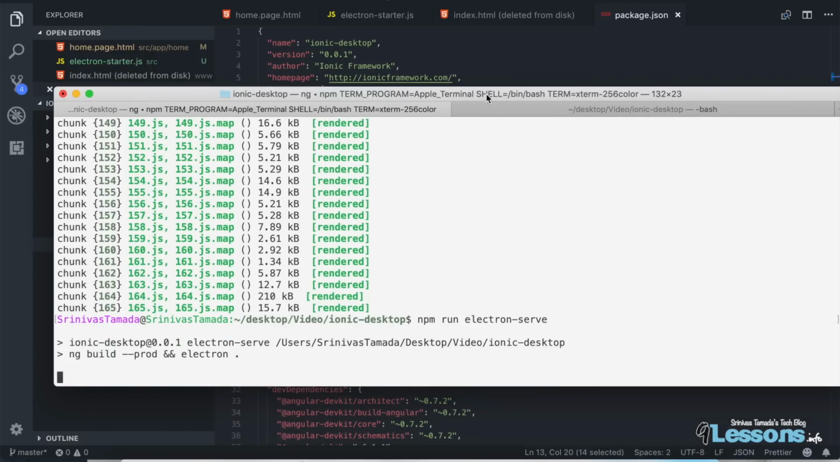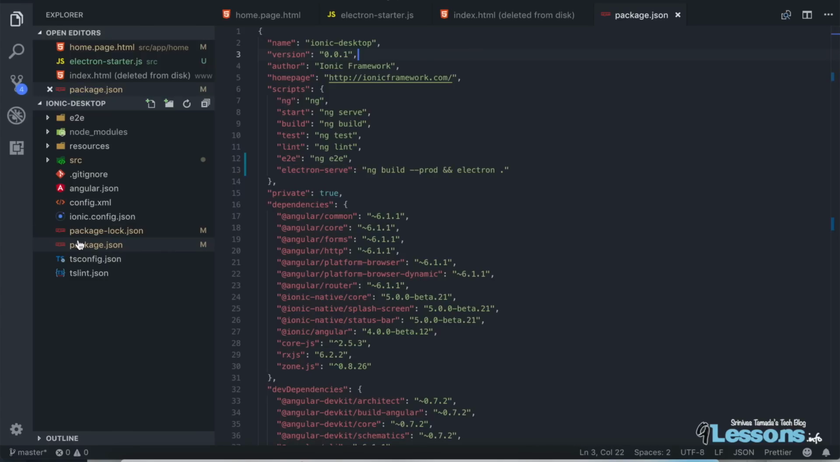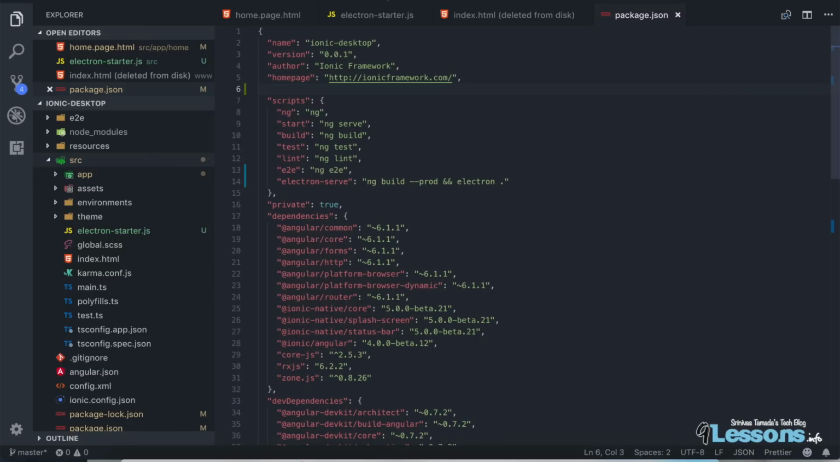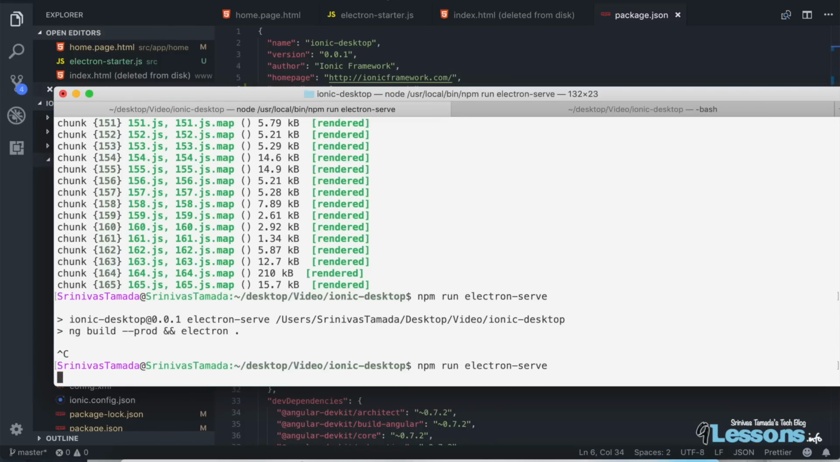And I'm sorry, I need to include one more thing. So now go to the package.json. We created this electron starter, so we need to add a small thing here that's called main, to connect with this package.json, and you have to give the file path, it's called src, and then electron starter.js, so that's this file. So now you have to execute this command. Let's execute this again.